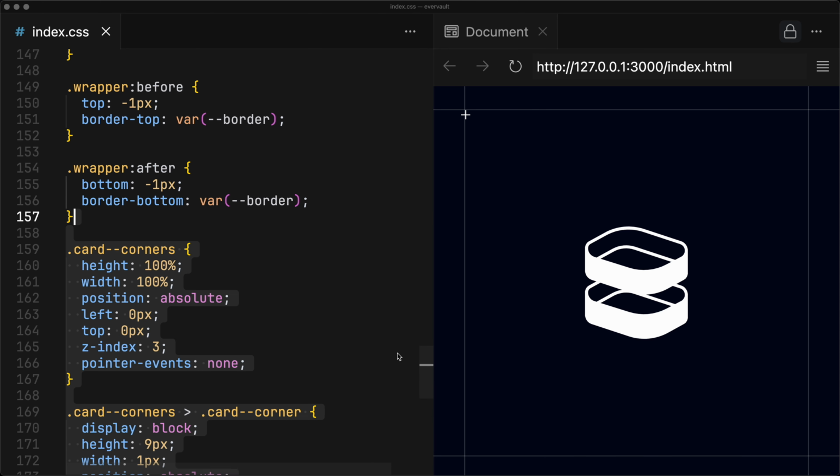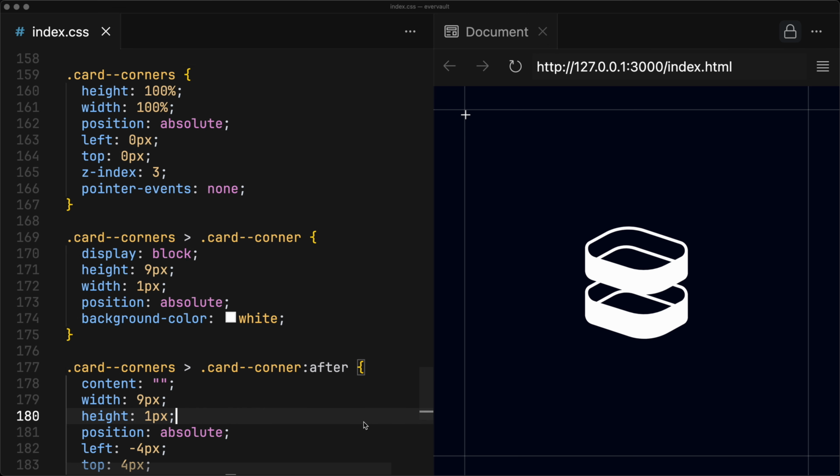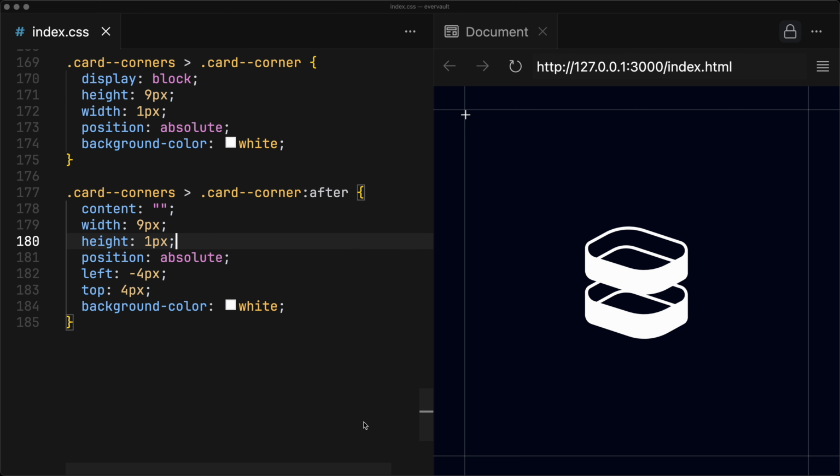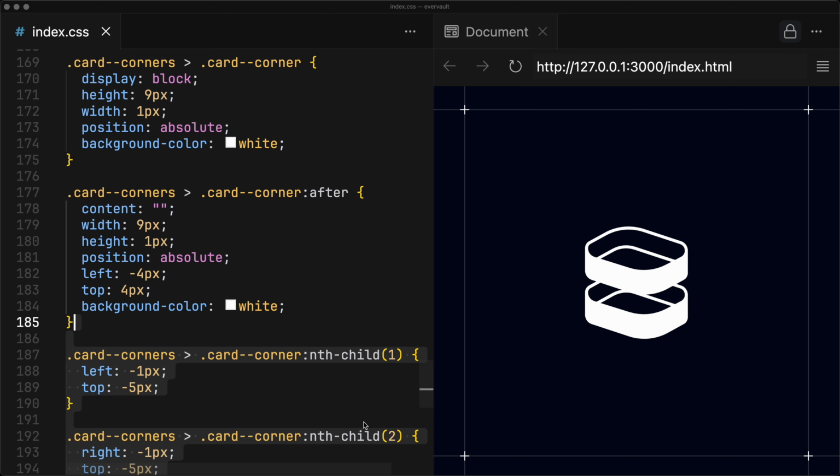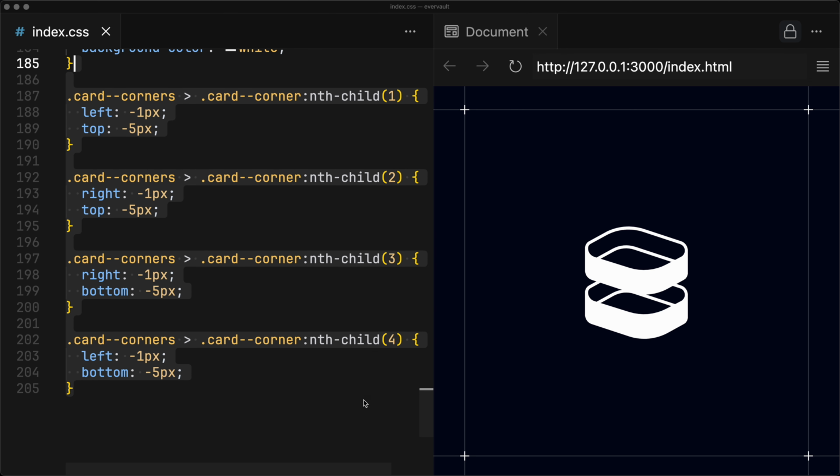Now corners is an overlay for decorative corners. Each corner is a vertical line and its after pseudo element is a horizontal line, together forming a plus shape. The nth child selectors position each corner in a different spot. And that's pretty much everything you need to know to flex your front-end dev skills on your resume.